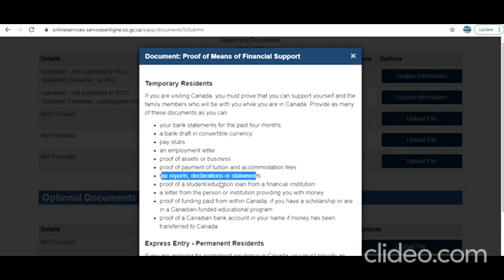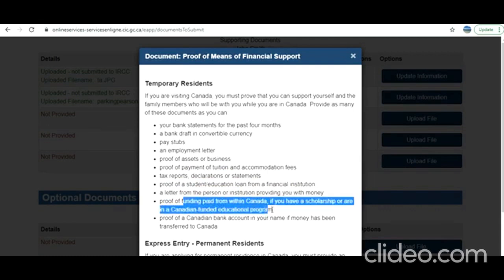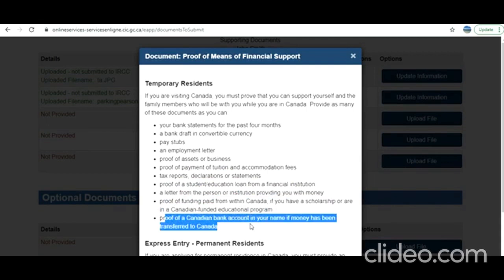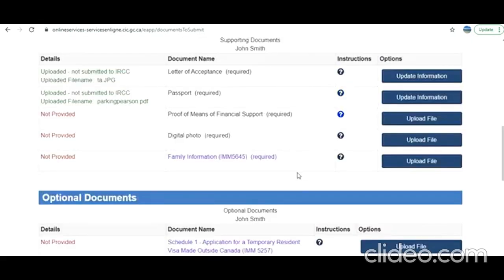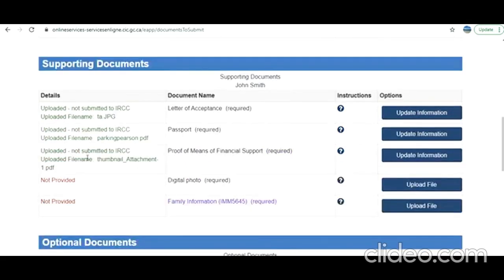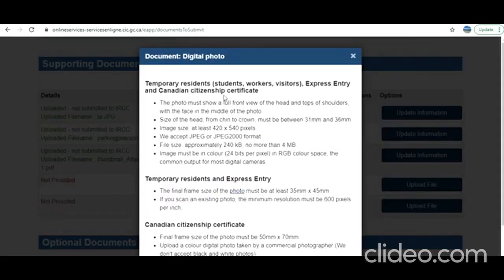Tax report declaration, proof of student education loan, letter from a person or institution providing you with money, proof of funding paid from within Canada if you have a scholarship, proof of a Canadian bank account in your name if money has been transferred to Canada. So all of these you need to make into a single document and then upload, and the website will provide as many slots as possible. Alright. Next is the digital photo. For temporary residents, they have given the specification.